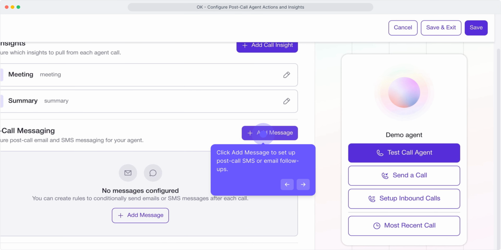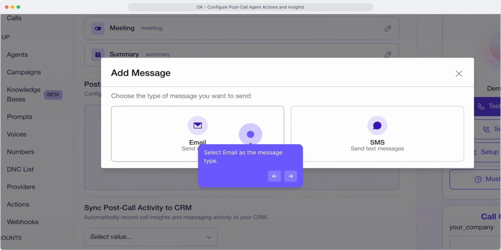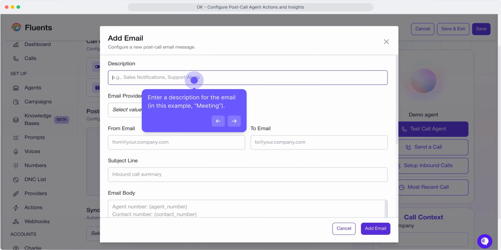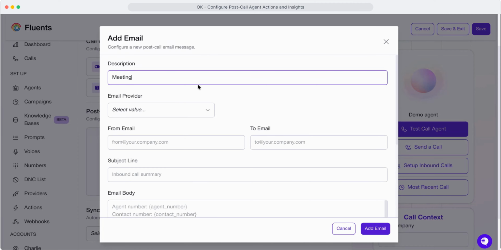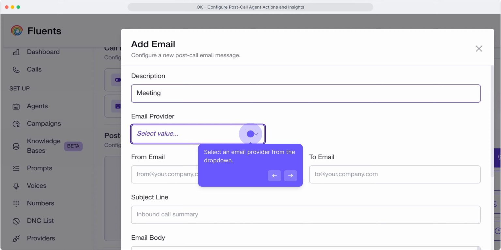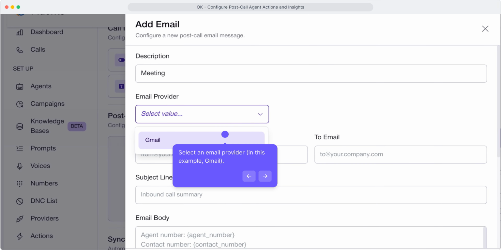Click Add Message to set up post-call SMS or email follow-ups. Select Email as the message type. Enter a description for the email, in this example, meeting. Select an email provider from the drop-down. Select an email provider, in this example, Gmail.